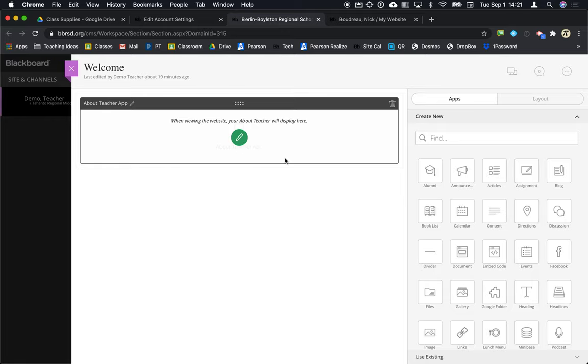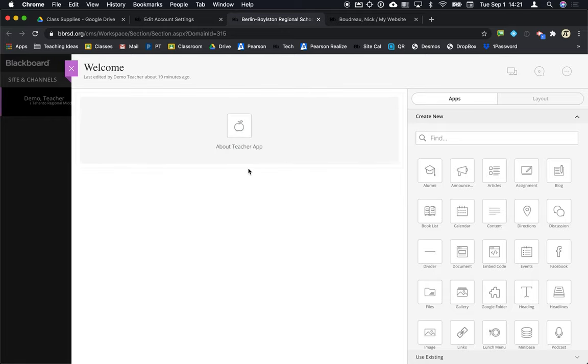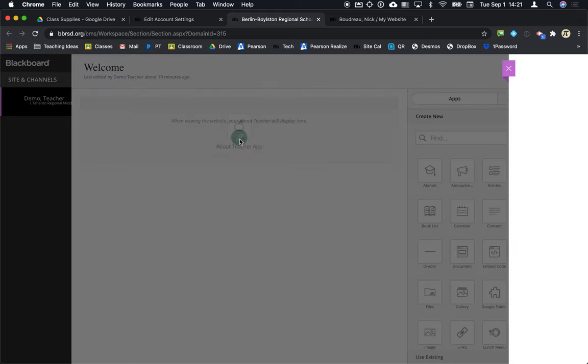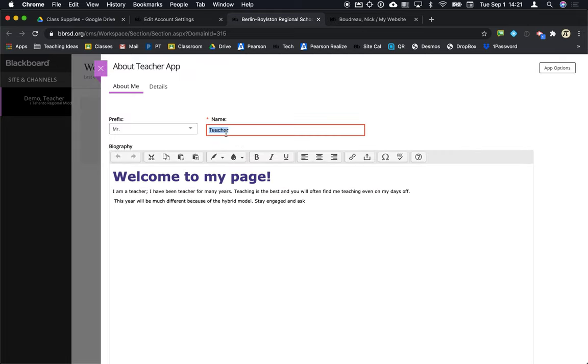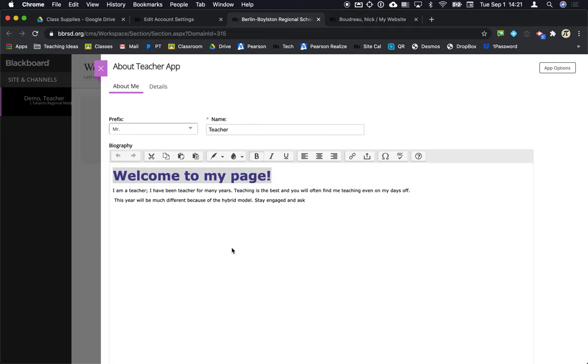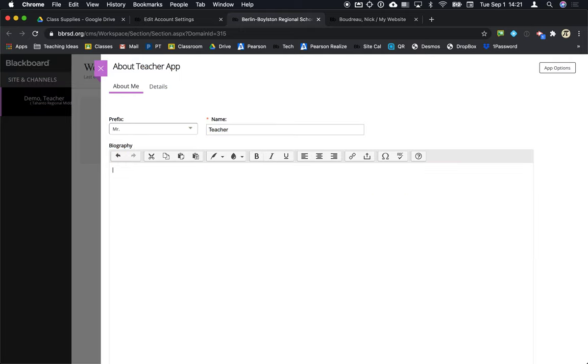So this applet is called the About Teacher. In other words, about you. So I'm going to edit that. And here I'm going to say, oh, my name is Mr. Teacher. And you can change things like the color if you would like here. Now, it was originally blank. When you log in, it's going to originally be blank like this.